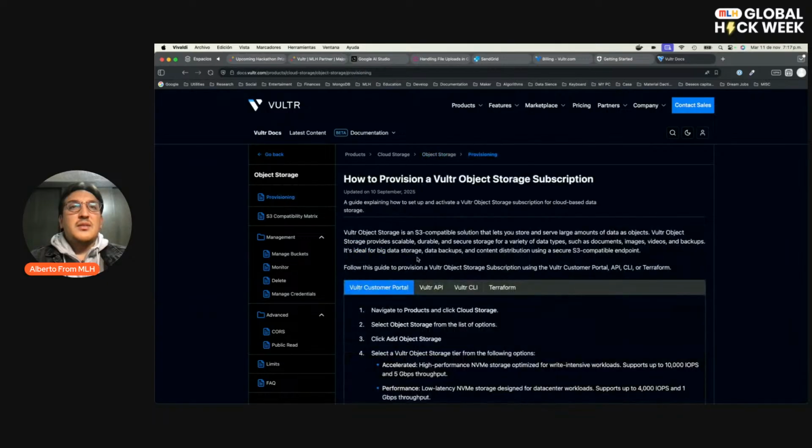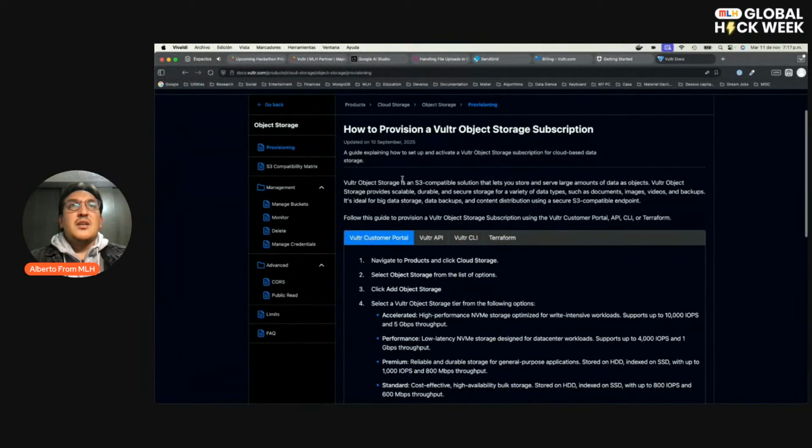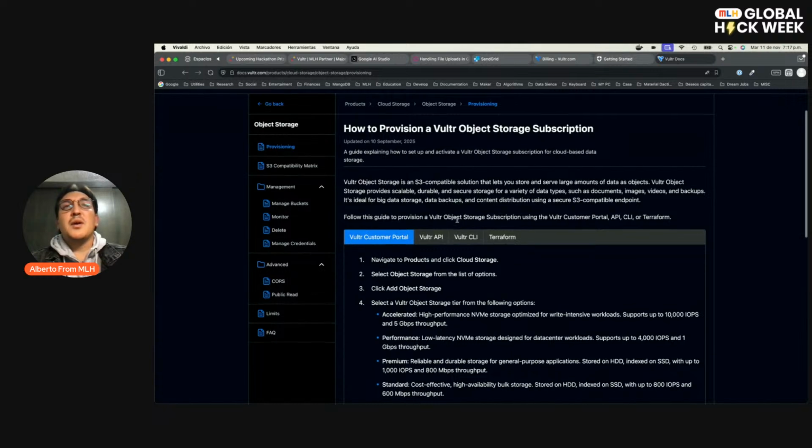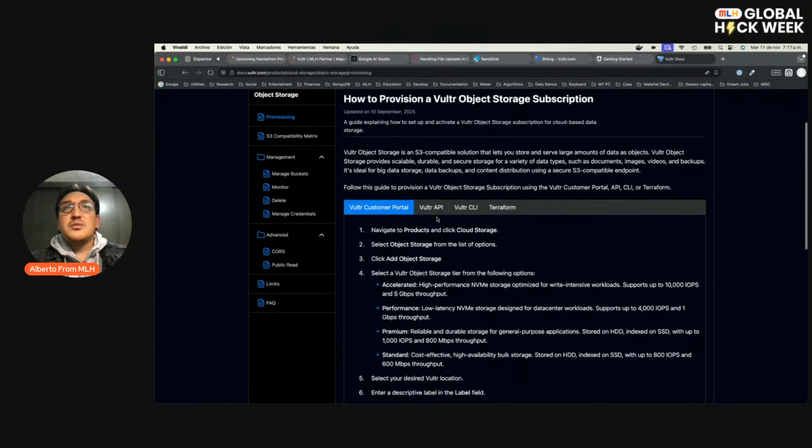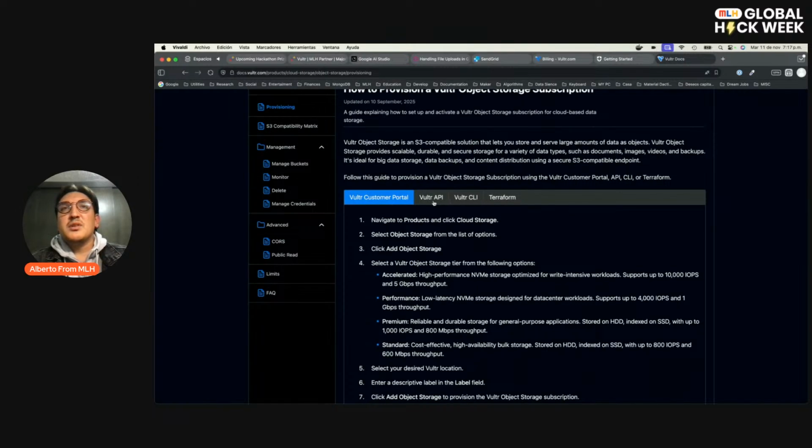Provisioning. How to set up and activate Vultr object storage, a description for cloud-based data. It's an S3 compatible solution that lets you store and leverage large amounts of data as objects. Vultr object storage provides scalable, durable storage. Follow this guide to provision a Vultr object storage subscription using the Vultr customer portal.